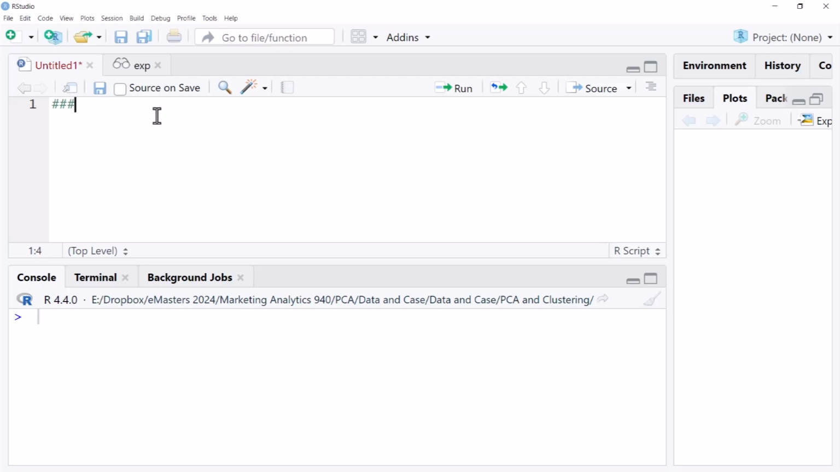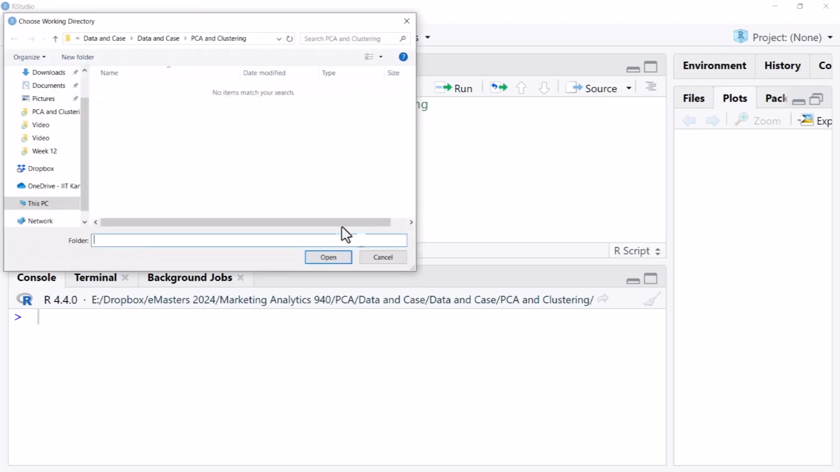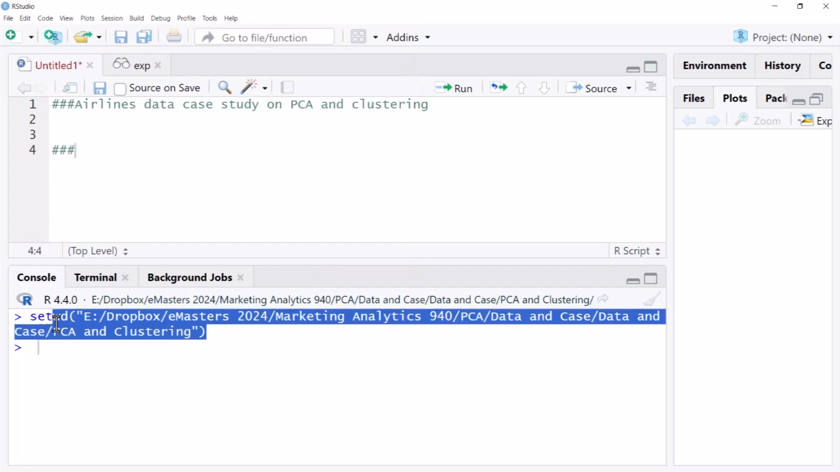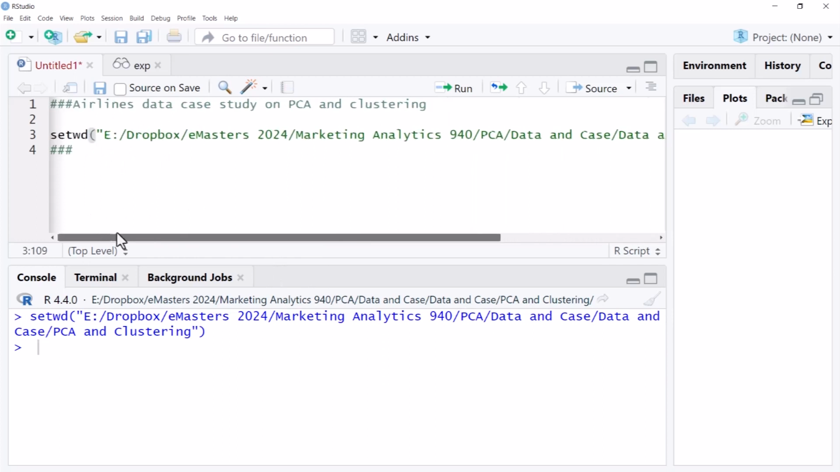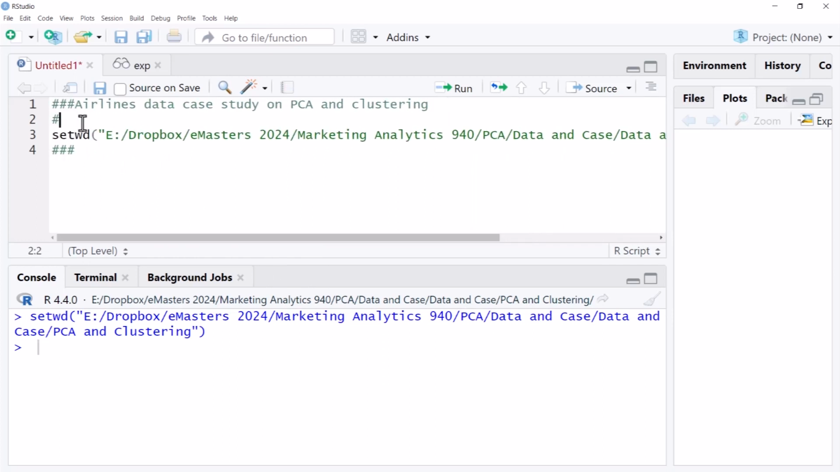From this video, we'll start with our airlines data case study on PCA and clustering. As a first step, we'll set the working directory, so we get all the files and everything in the relevant place. This is the location where I have all my data and files. So for the record, I'll just copy paste this location that I need. So I've set the working directory. So the first step, we'll set the working directory and load the packages.